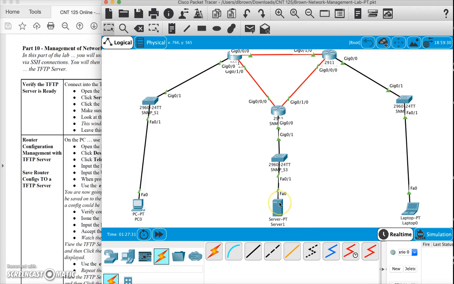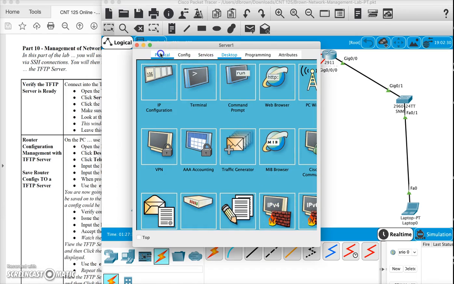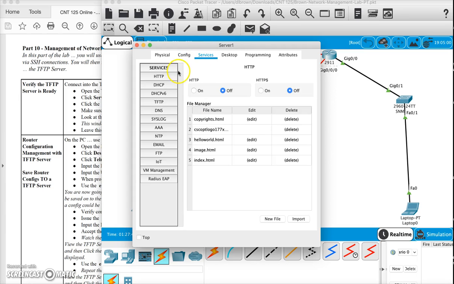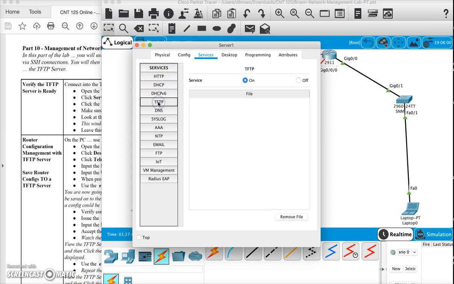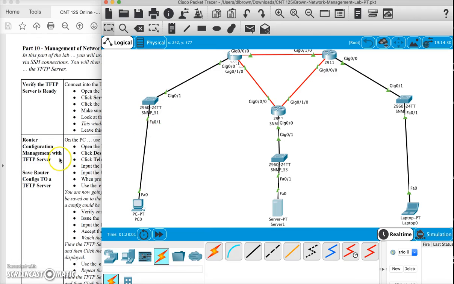So we configured the IP on this earlier. Now let's check the services on here. I'm going to open up this device. Let's go to Physical, Config. Let's go to Services. We're going to go to the TFTP tab and see that the service is on. And right now there's no files here. I've purposely cleaned it out. We are going to store a couple files from our network onto the server, and then we're going to pull one back off onto a device. So this is up and running and ready for me to receive files.